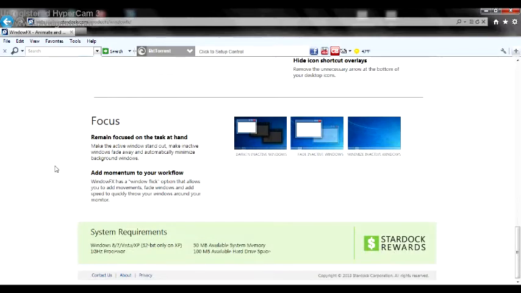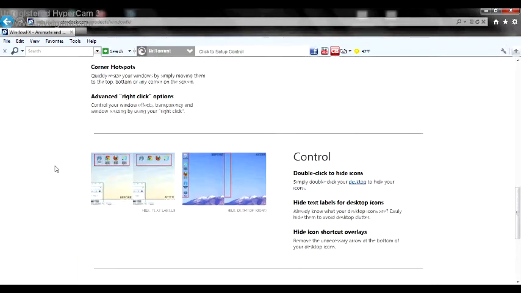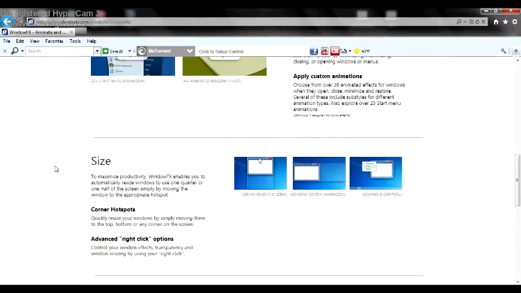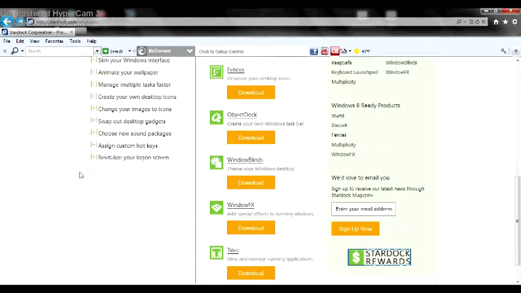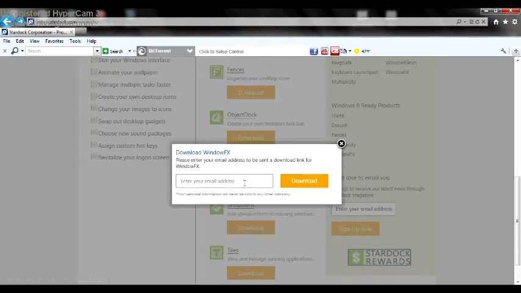Alright, what is it doing? Alright, I don't know why it's not doing it, so hold on. Okay. Over here where it has the yellow button, WindowFX, just click download right there, and then put your email in, click download, it sends an email download link to your email, and bam, there you go.